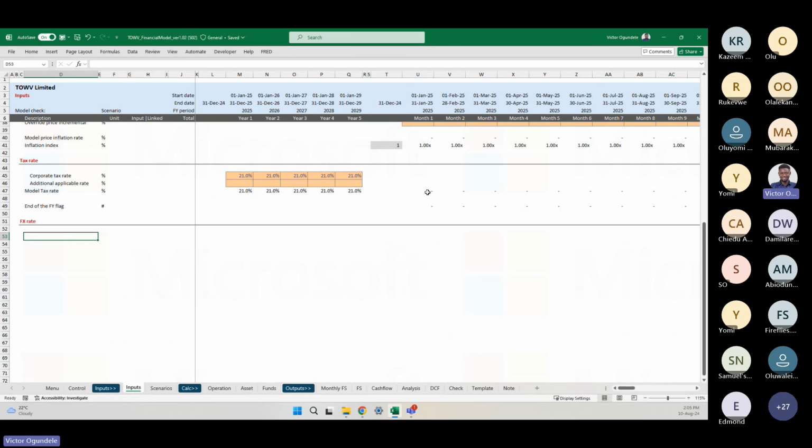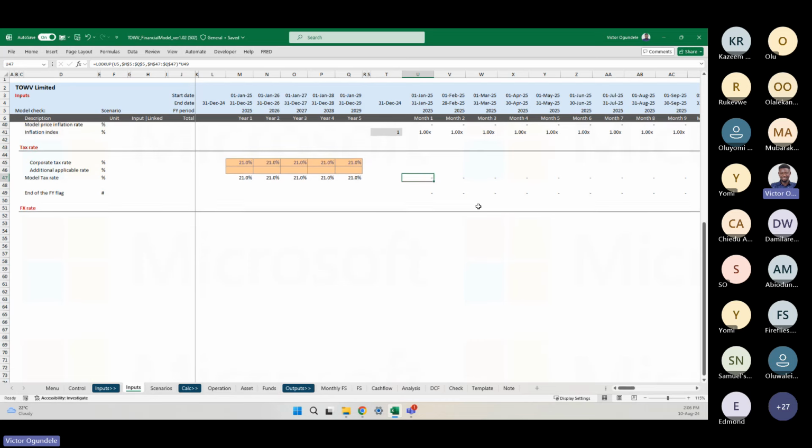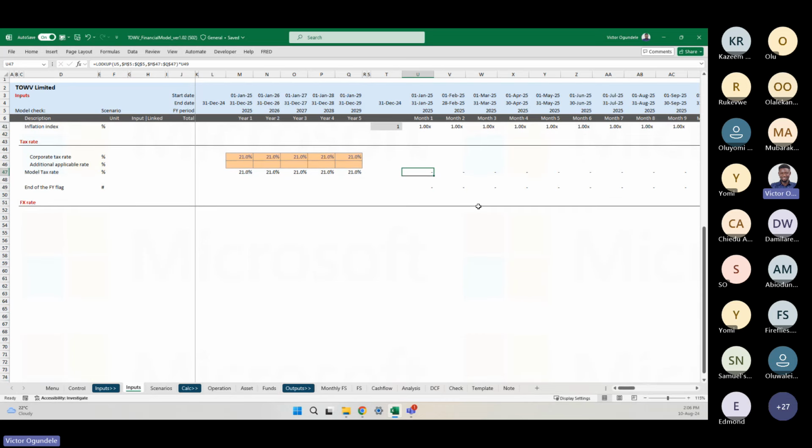So if you've gotten 21% across, just multiply your 21% by the end of the year flag. So that's one of the usefulness of using flag and mask. I know some people would have used an if function, if this period end date is equal to December, then do so, but try as much as possible to reduce the use of your if function in your model, especially if you are building this kind of large model.